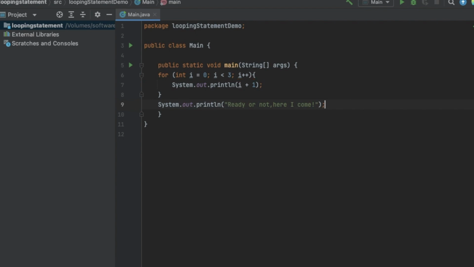Furthermore, outside of the for loop, I created another print statement. It displays, "Ready or not, here I come." I typed this statement outside of the for loop because had I put it inside of the for loop, it would have displayed 3 times.